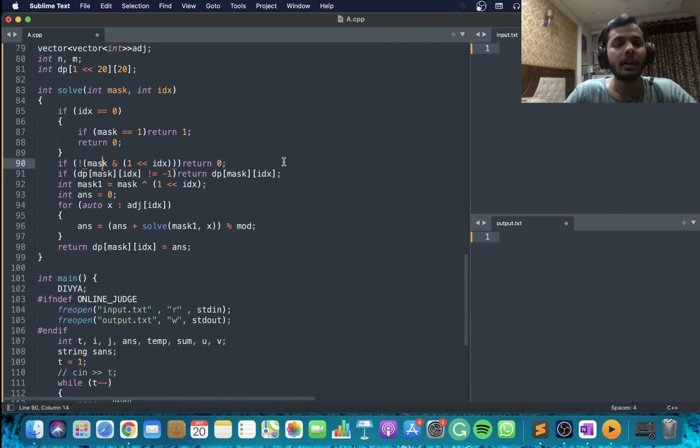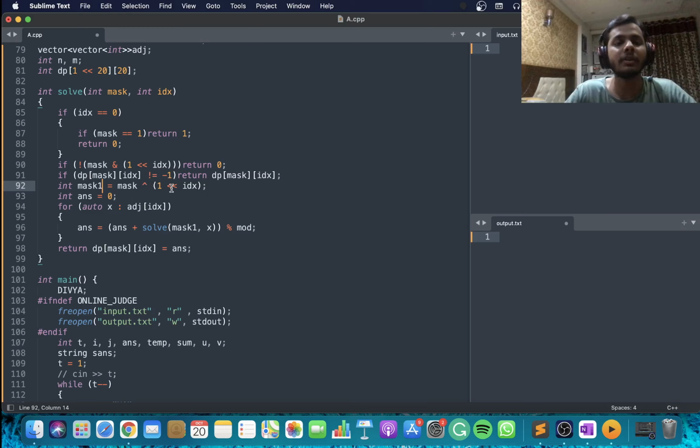Since I am visiting idx, then the idx bit of mask has to be set, right? Alright, and this is just the dp part. So if the dp of mask and index is not equal to -1, I am simply returning that. And finally, I'm calculating mask1 as mask xor 1 shifted by idx, which is to say that mask1 is just mask xor 2 to the power idx, and this just turns off the idxth bit of mask, right? And that is essential, because if I am visiting from a node j to the node idx, then the idx bit has to be turned off, right?